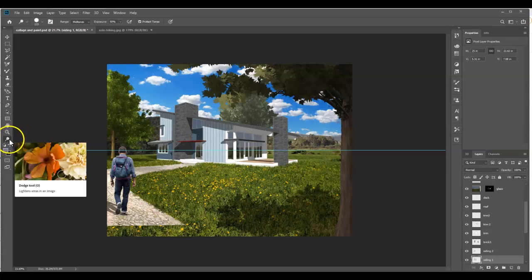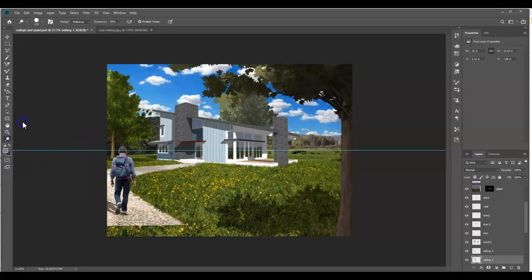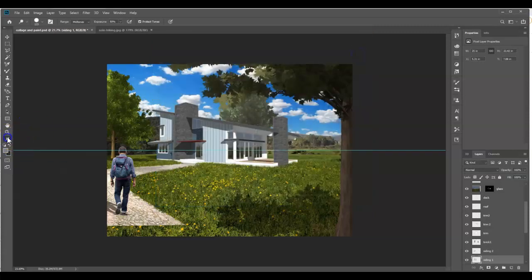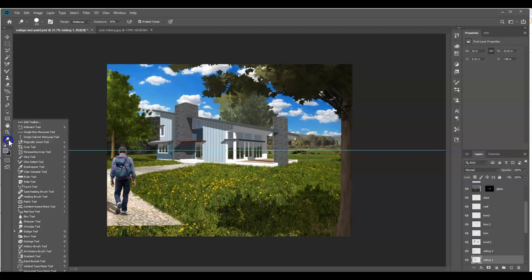Now if your tools are collapsed like mine, you're going to have potentially three buttons that you need to load up here. And you can find them just clicking and holding to pull up more. And I'm talking right now about the dodge, the burn, and the sponge tool. Dodge is just going to slightly lighten things, burn is going to slightly darken things, and sponge is going to desaturate them.